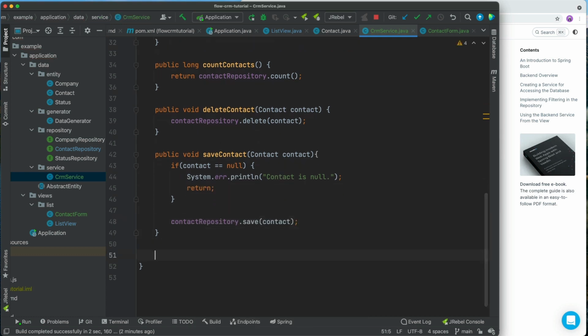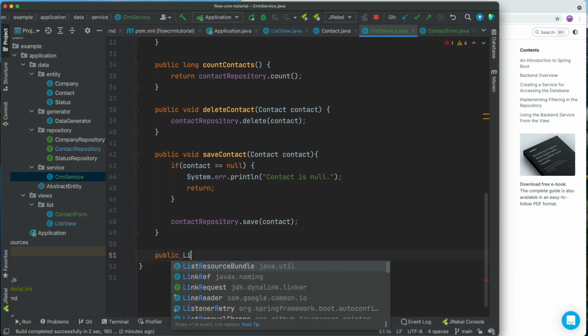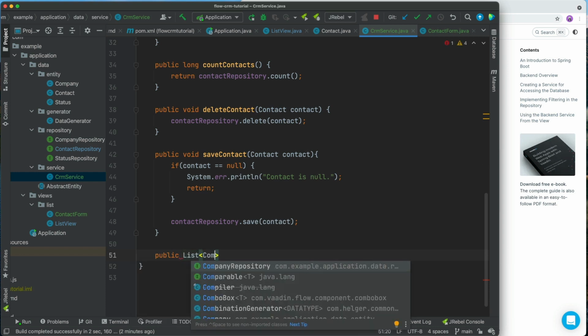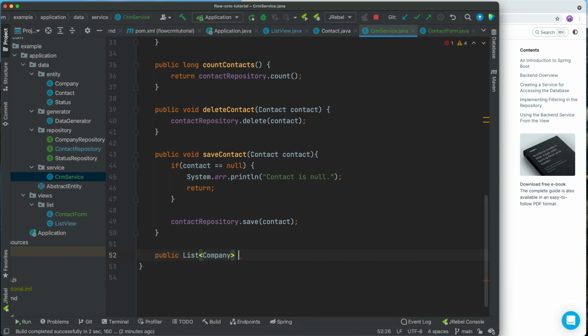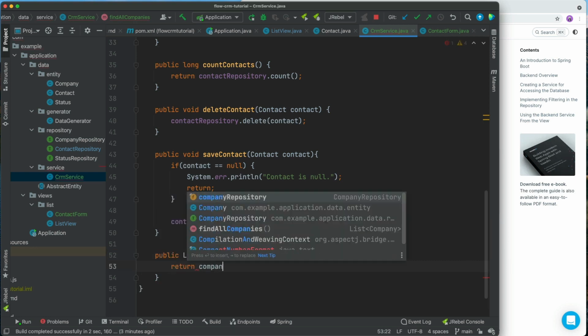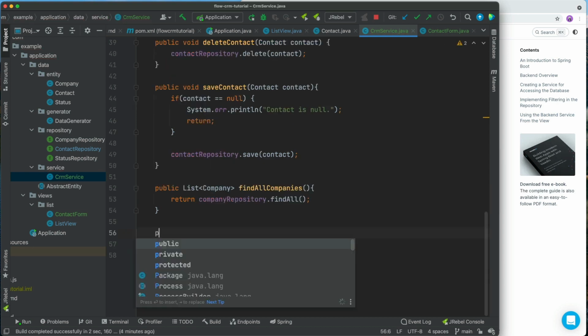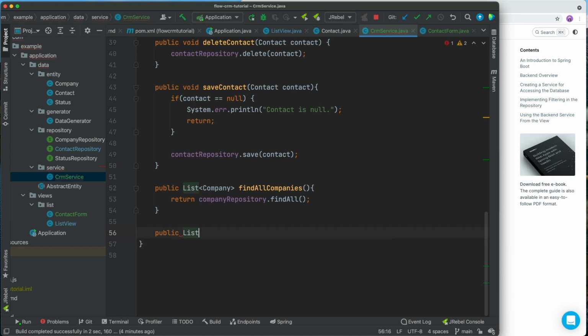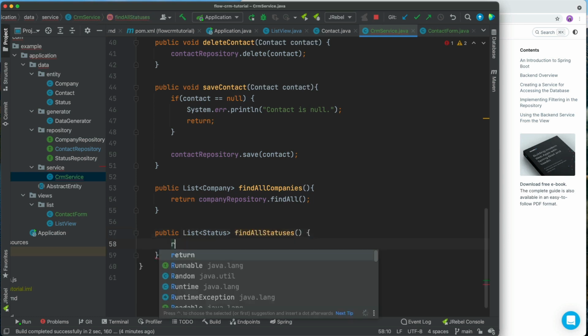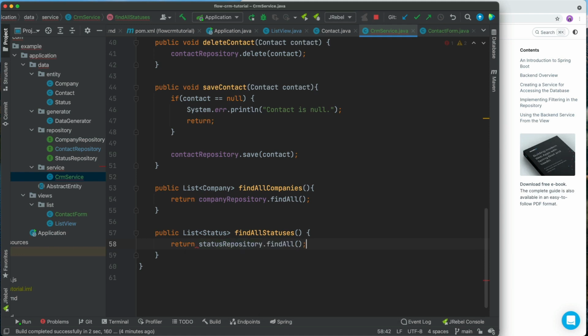Then let's create one for finding companies. So again, a public method that returns a list of Company objects called findAllCompanies. And this will return the companyRepository.findAll. And finally, we'll create a similar function for statuses. So we'll create a method that returns a list of Status objects, findAllStatuses, and delegate this again to the statusRepository findAll method, like that.